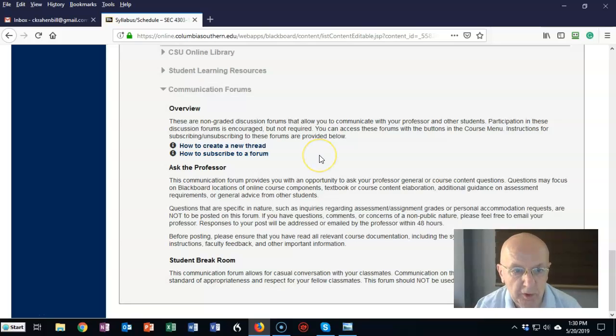All right, so once you go inside of one of the courses or one of the units, you can subscribe. If you want to subscribe to a particular forum, you can, but once you leave the course, that is to say you've completed the course, unless you unsubscribe, you will continue to receive information that's being posted to that thread, such as Ask the Professor.